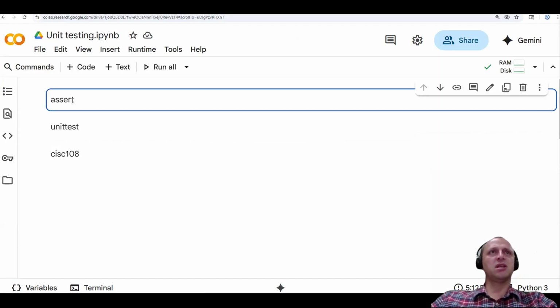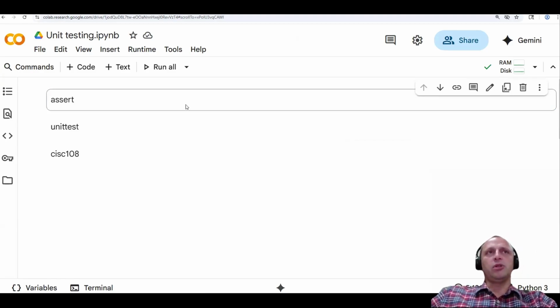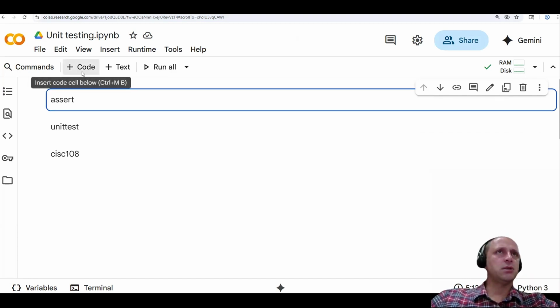Let's create. I will start with assert. Assert is a keyword from Python, so it can be used without anything special or without installing anything. But the report from assert will not be very good or very attractive. Let's create a new code.